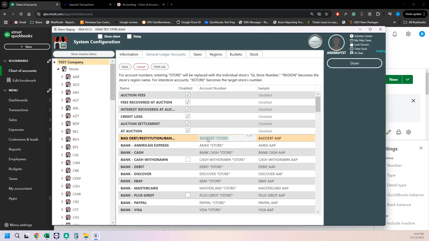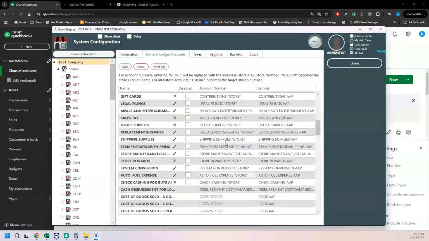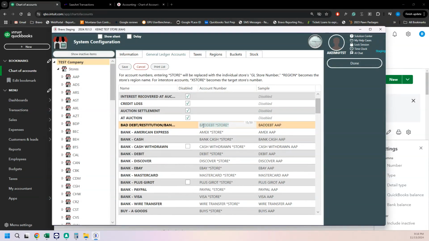So in your QuickBooks, what we're going to do is go ahead and enter the account name. I've already filled this out, so I'm going to go through it for you. What we need to do here is enter the account name. And then here I want a space between my star store star, so I'm putting a space there. And what I can use is the sample column to see how it actually turns out for each account. The sample column only refers to the first store.